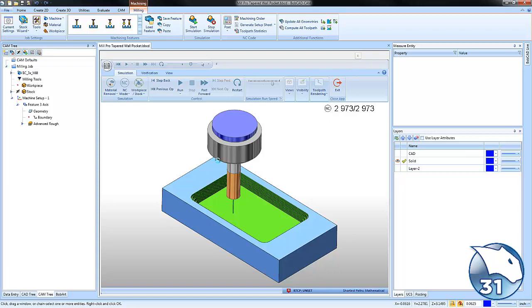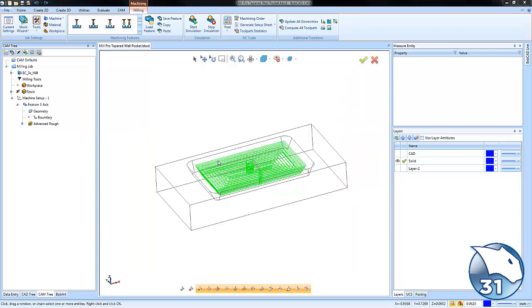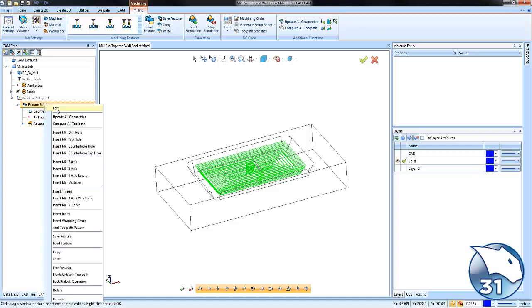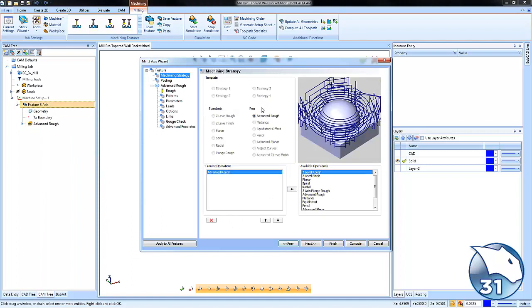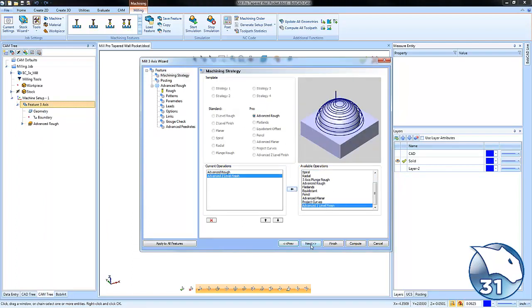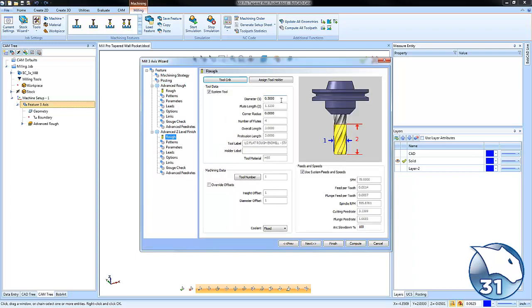Now, just like in the previous example, we roughed out the floor, we roughed out the walls. Now we want to come back in and finish the wall with a Z-level finish. Again, in this example, we're going to add an advanced Z-level finish as a mill professional user. There's some additional options in here that I think are valid to review. We'll use the same bullnose cutter here.